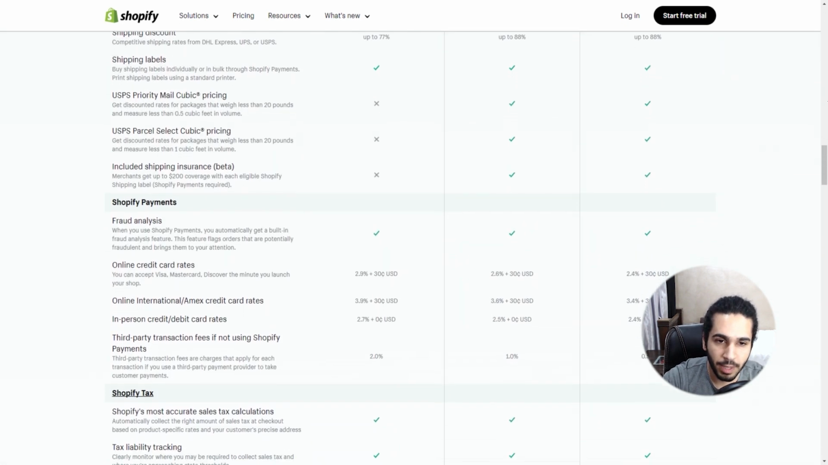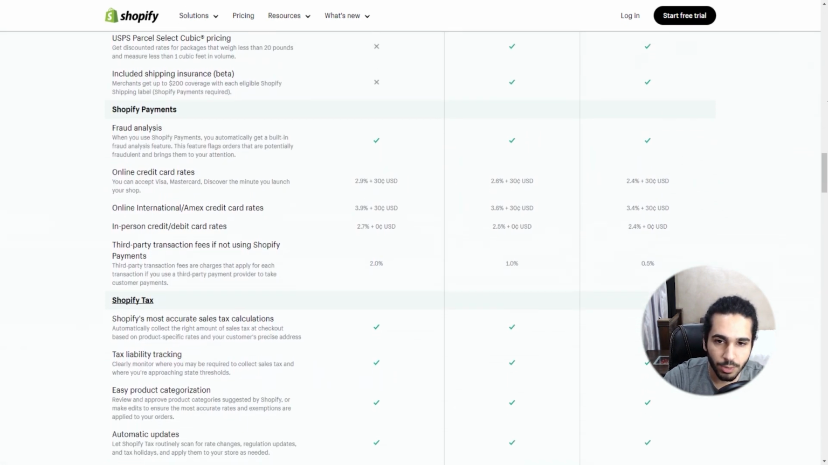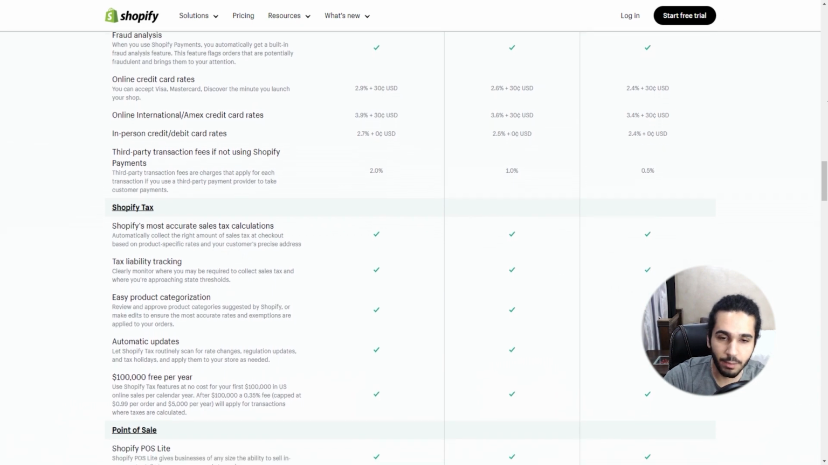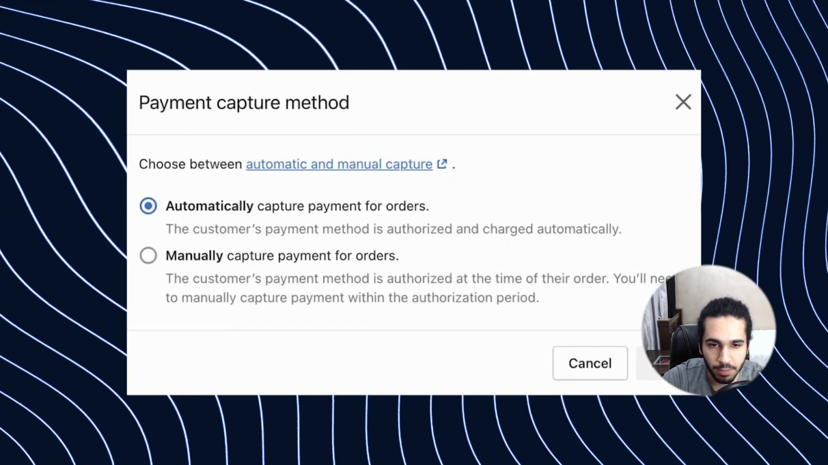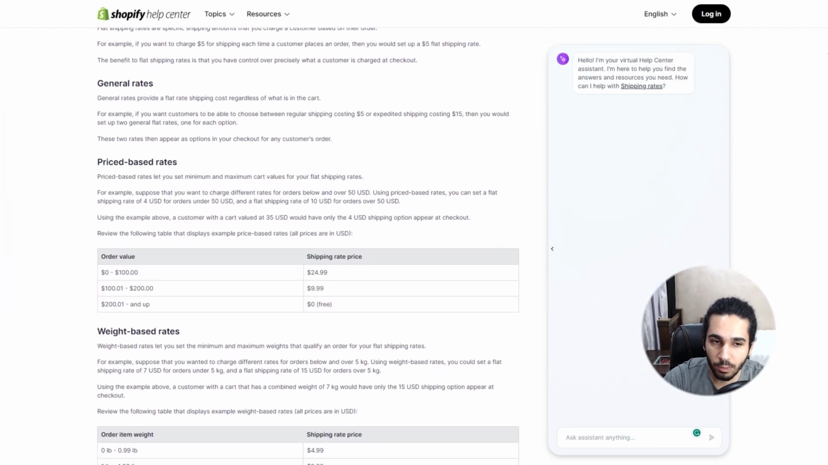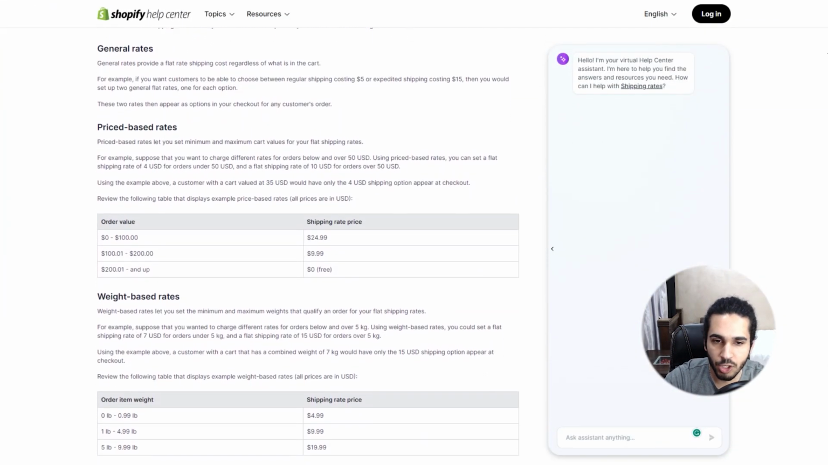And when it comes to taking payments, you can accept all major cards through secure hosted checkout, just like the basic Shopify, but this one also adds the option for manual or automatic payment capture, and you also get access to discounted shipping rates and advanced calculated shipping capabilities.